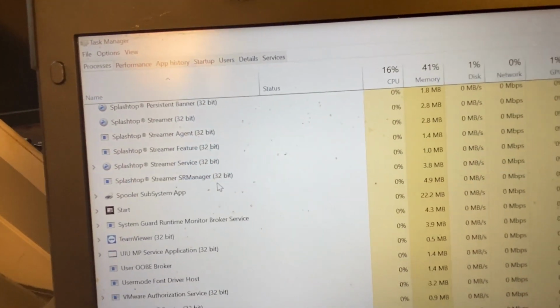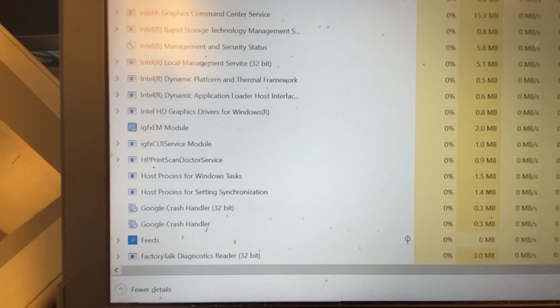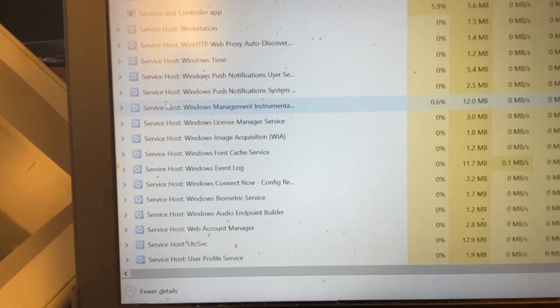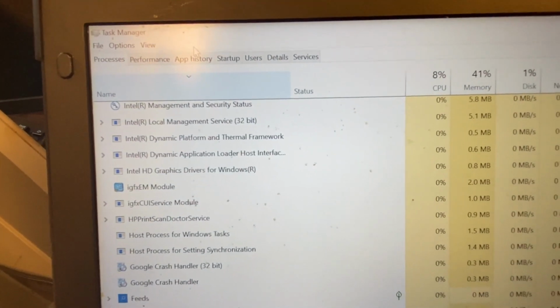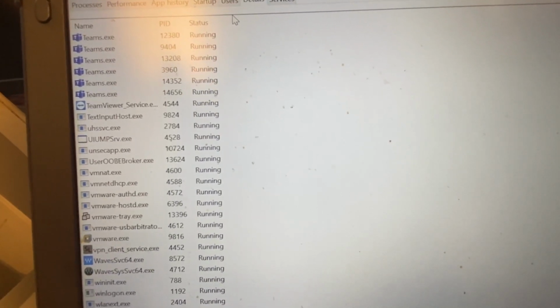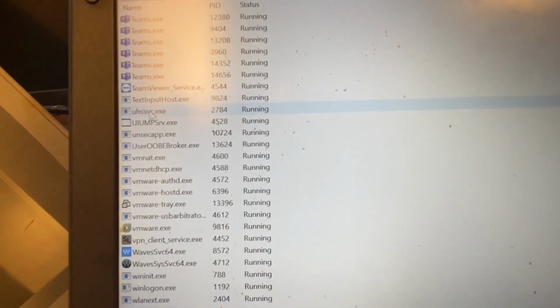Once you have this open, you're going to see the processes and what's running. You're going to see everything running in the background on your PC. We didn't need to do this. You're going to go back here and go to details, and then we're going to look for VMware tray .exe.